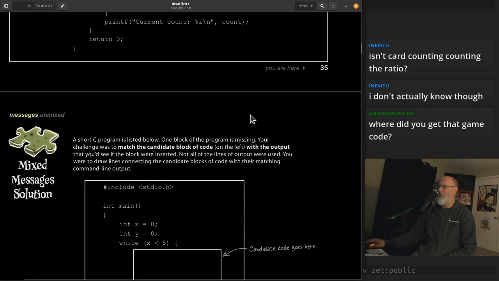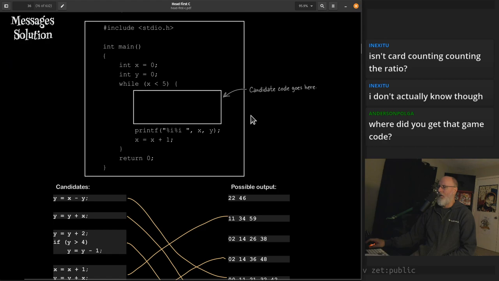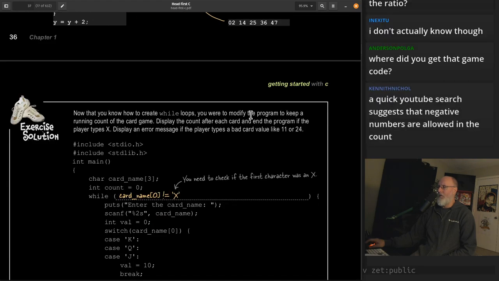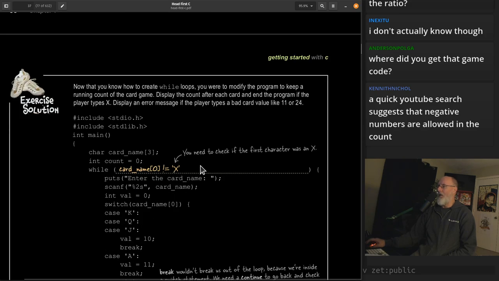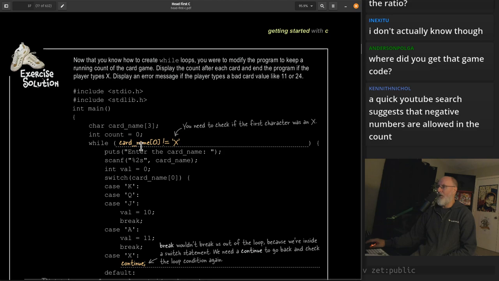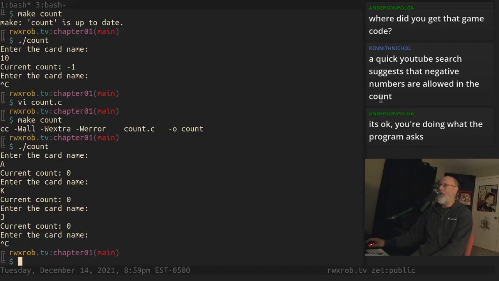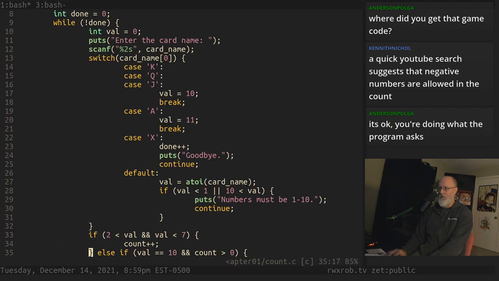I feel like we already did that. Does that equal X? See, they did what I was hoping to do. But I tricked it. The negative numbers are allowed in the count. Does it? Okay, well that makes sense, because then you could say, I guess I'm learning to count cards here.